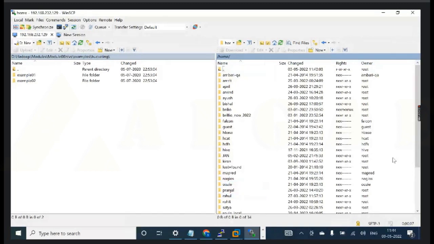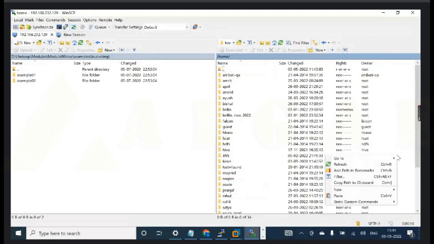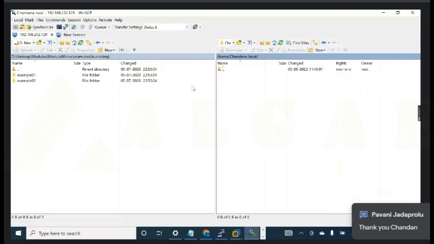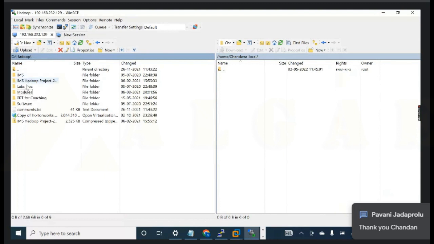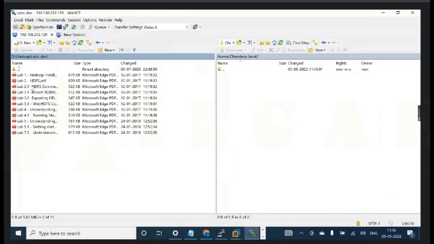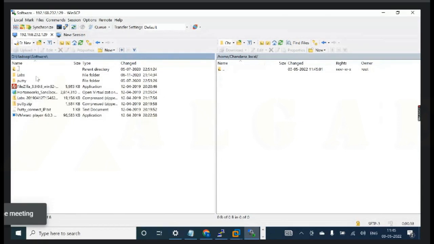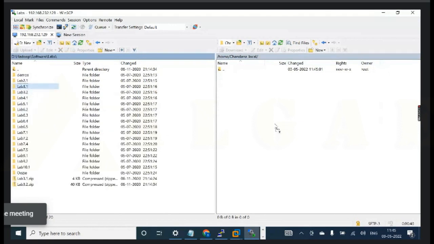See, inside the home folder I will create one folder with a name, for example Chandana local. Just now I told you to download one file, right? Which file? Lab 3.1. Just unzip that one and transfer the file.